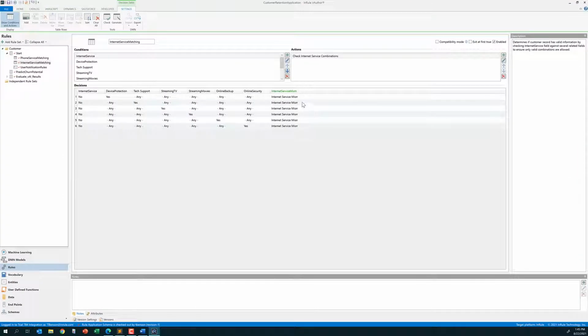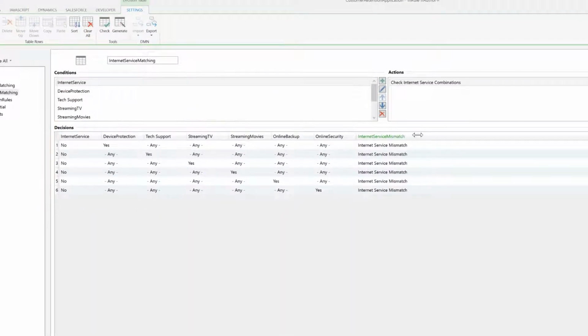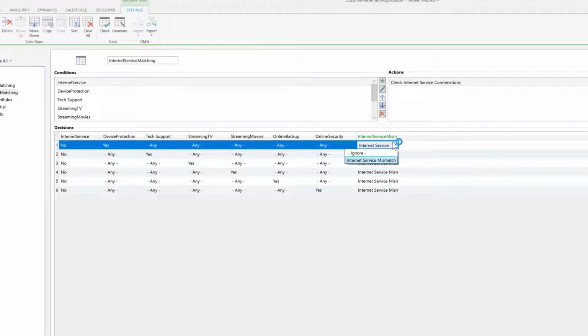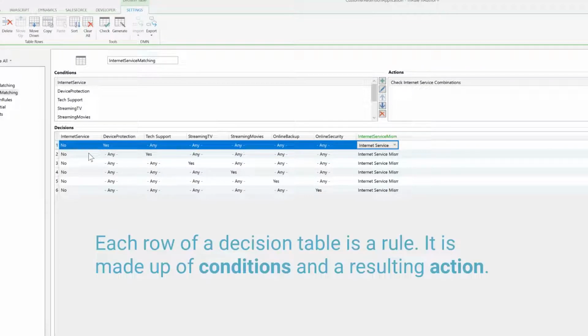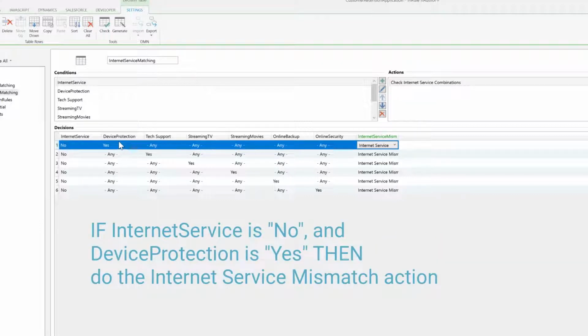All right, so right now we see that there are a number of conditions here. That's everything that doesn't have the green. And then we've got the one action here, Internet Service Mismatch action. So first, let's make sure we understand how decision tables work. Each one of these rows we can think of as a rule in and of itself. And so what it's saying is if internet service is no and device protection is yes, regardless of anything else going on, go ahead and run this action.